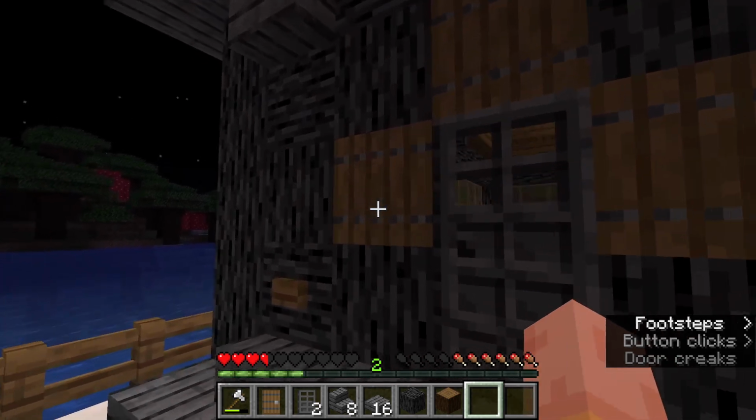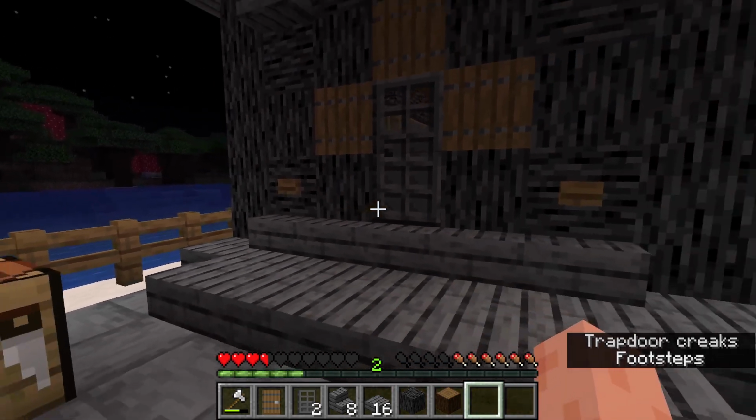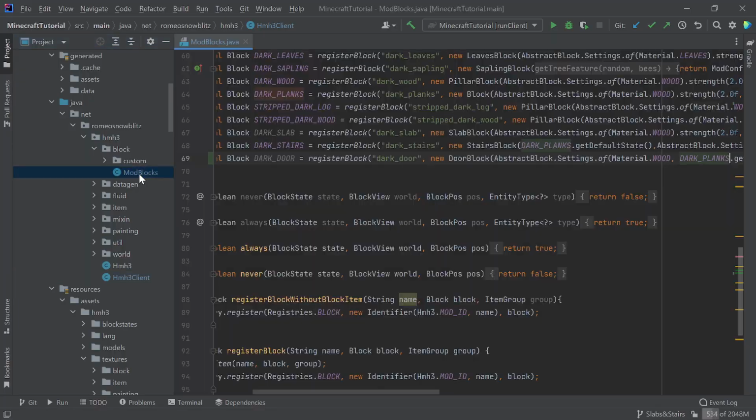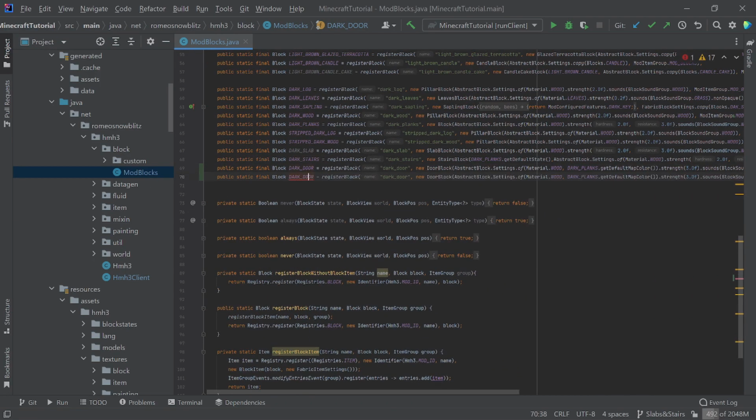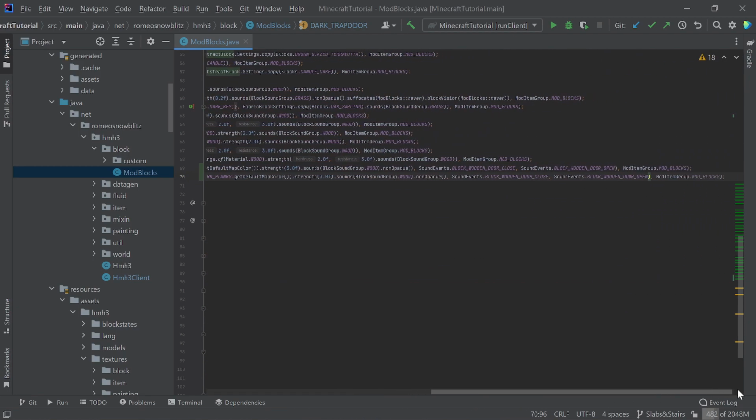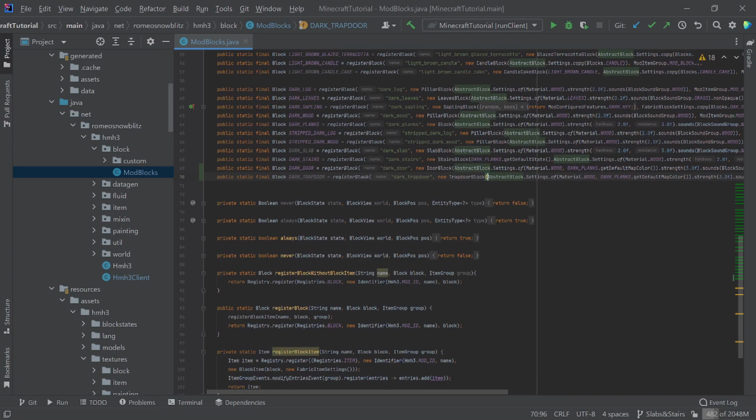So let's work on the trapdoors now. All right, coming in, we are just going to Control D, and then we're going to call this the dark trapdoor. And then we're going to call this the trapdoor, and then this is going to be the trapdoor block. And it seems that we have the settings that are required from the door, so that is pretty good.